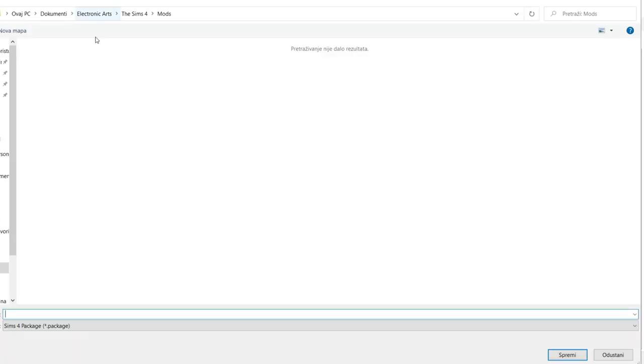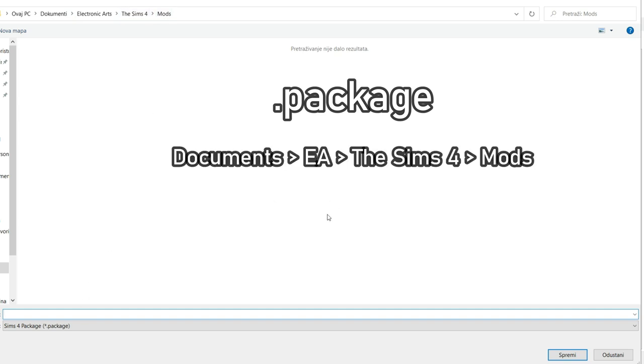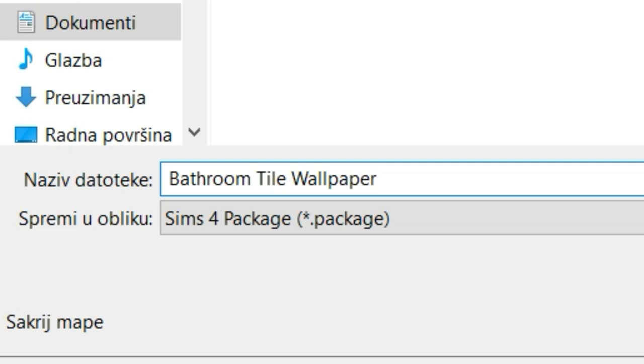Right now what you're saving is a .package file. That is the file that goes to your game, so save it to your mods folder. The exact path is documents, EA, Sims 4, and then mods. Even if you don't save it there right now, you'll eventually have to move this file there if you want it in your game. Name it whatever you want and save.